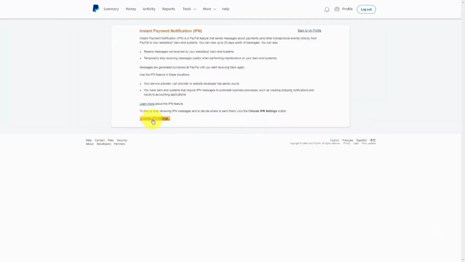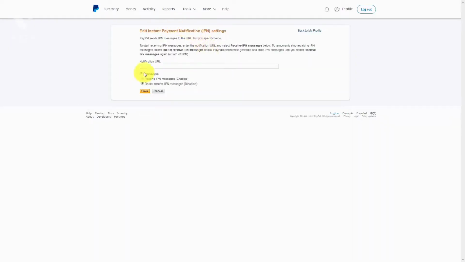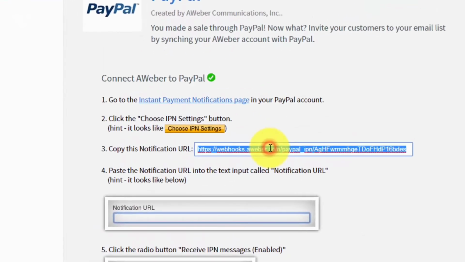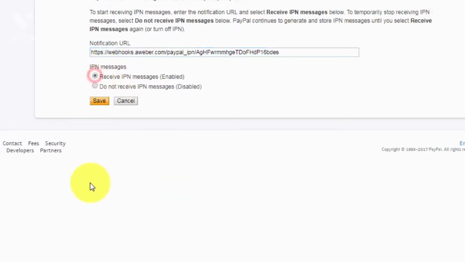You're then going to click Choose IPN Settings. PayPal will then require you to put in an instant notification settings notification URL. You'll then copy this notification URL, and then you will paste it in the box inside of PayPal. You will then click Receive IPN Messages, and then you will click the Save button.